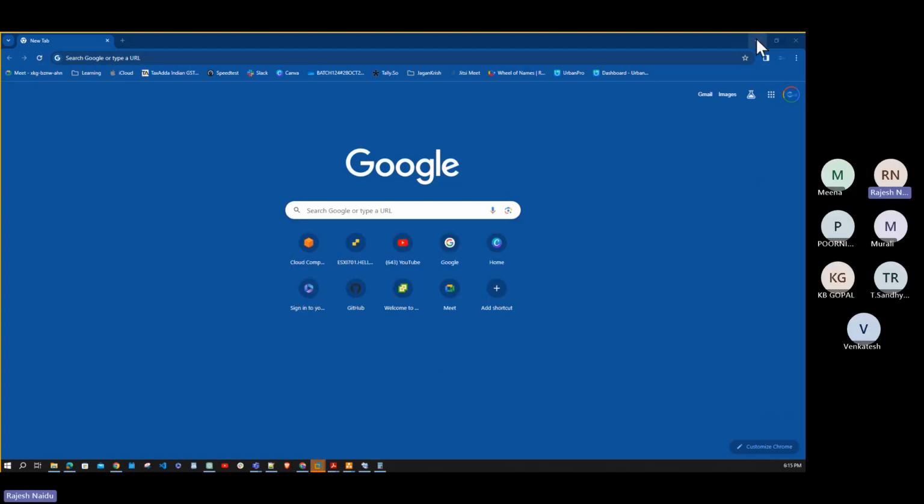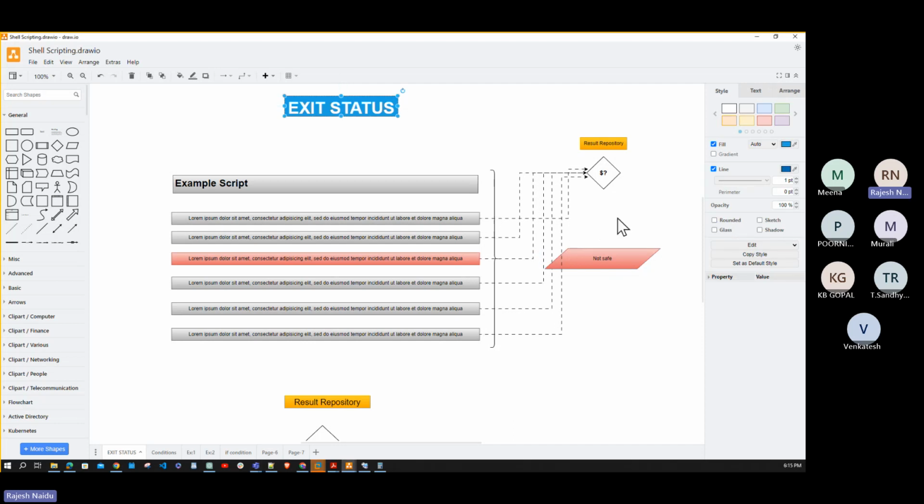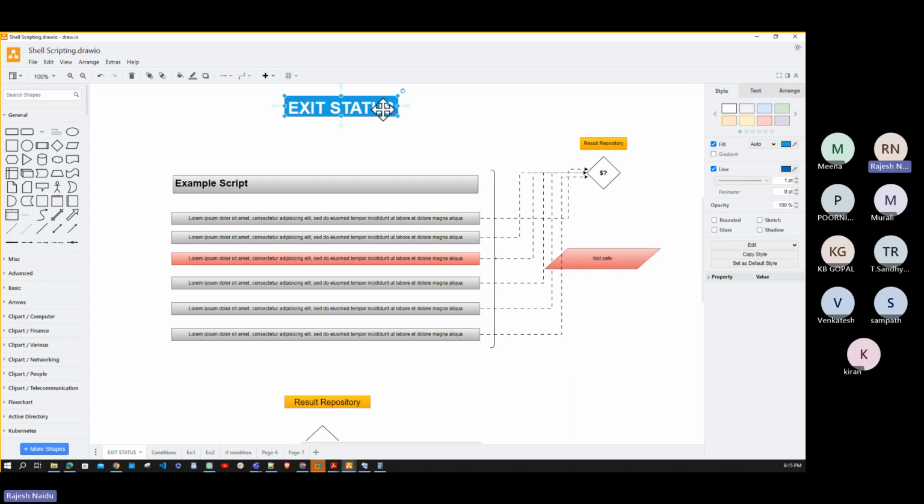This is the continuation of the shell scripting tutorial series. Today we are going to talk about exit status. In shell scripting, the topic we are going to learn today is exit status. So what is the exit status? Let me explain with a scenario.